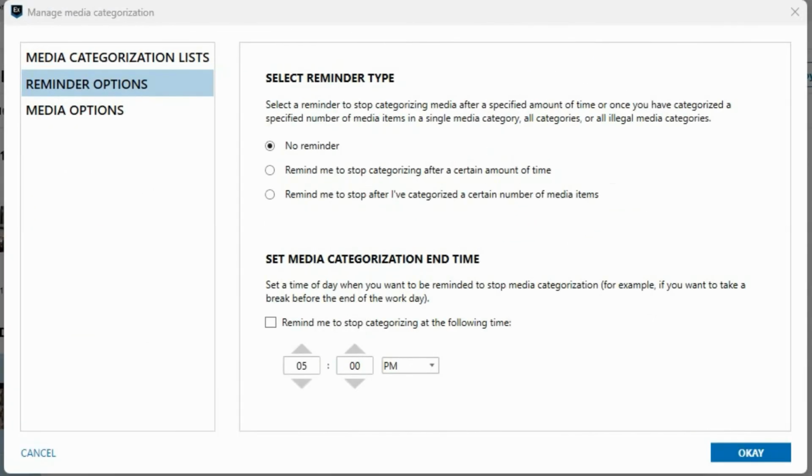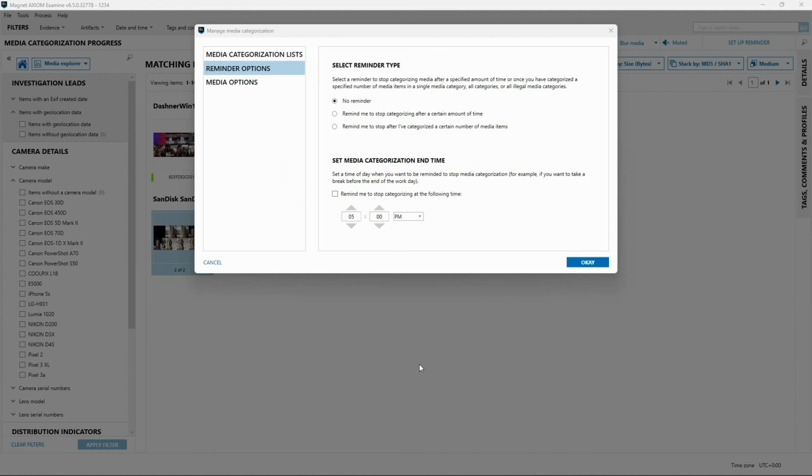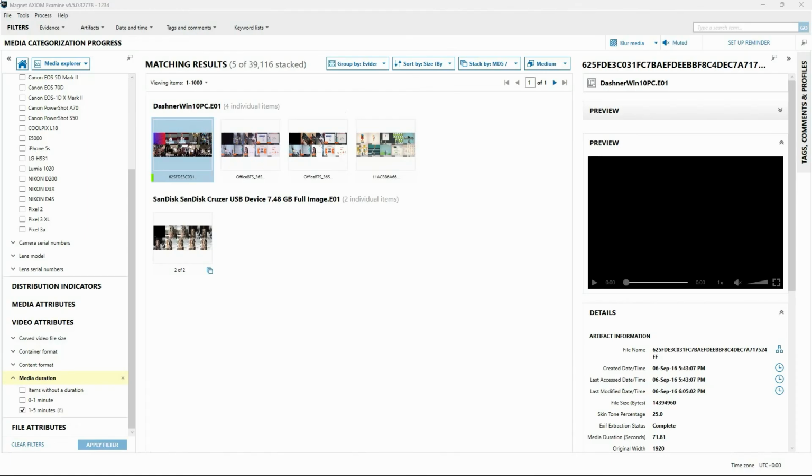From here, we can select a reminder type to remind examiners to stop categorizing after a certain amount of time, or to stop after they've categorized a certain number of media items, and also to set a media categorization end time. This will allow examiners to designate a certain time of the day to provide a reminder to stop media categorization activity. The Manage Media Categorization options, including blur media, automatically muting sound, and to set up these reminders, are also available in the media categories within the Artifact Explorer view when using the thumbnail display.